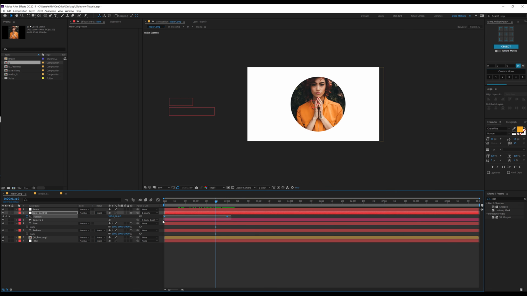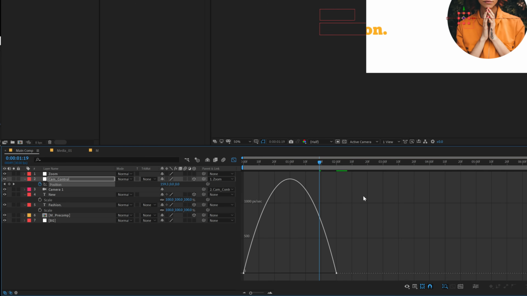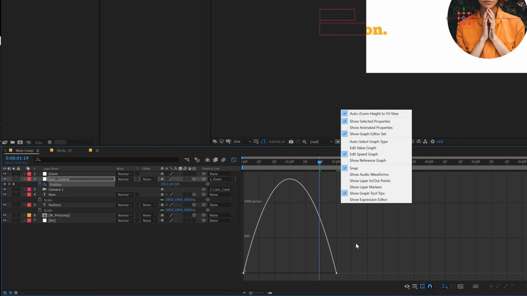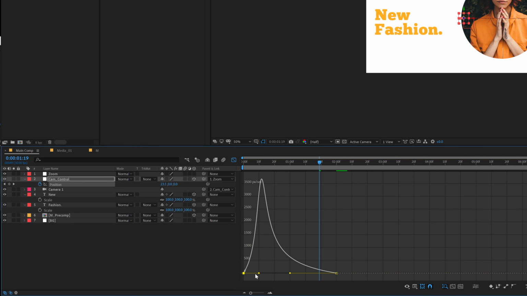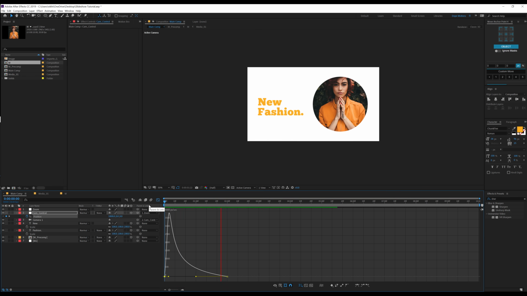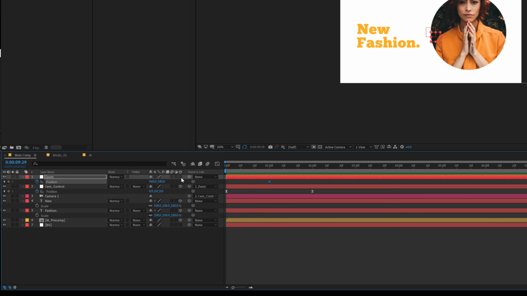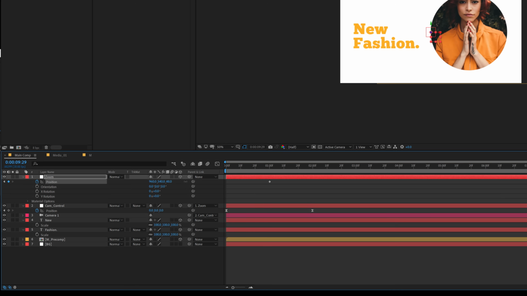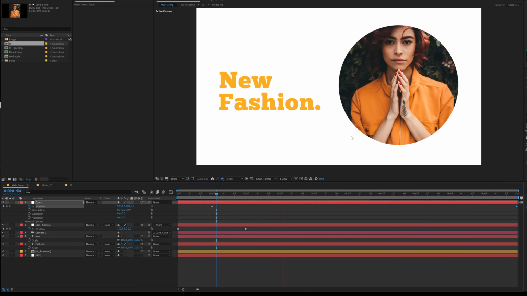Let's actually select the keyframes, hit F9 to ease the keyframes, go into the graph editor and right click and select edit speed graph. Select this point and drag the handle to the left just like so. So now we have a pretty nice and simple animation, as you can see. Let's add a zooming animation as well. So let's select the zoom layer, make it 3D, zoom in a little. So now we have a little bit of zoom animation as well, as you can see.